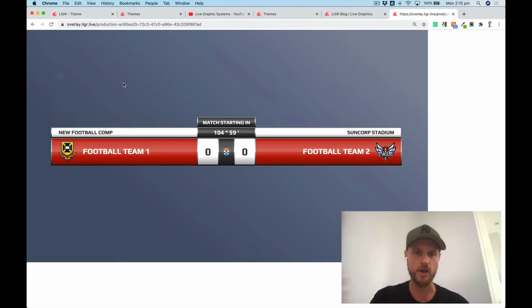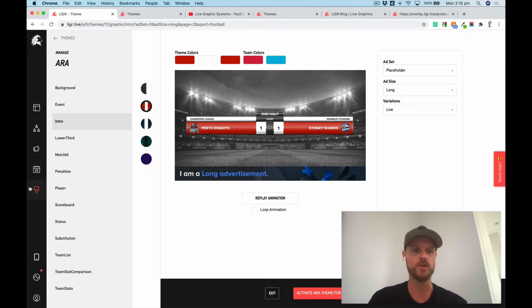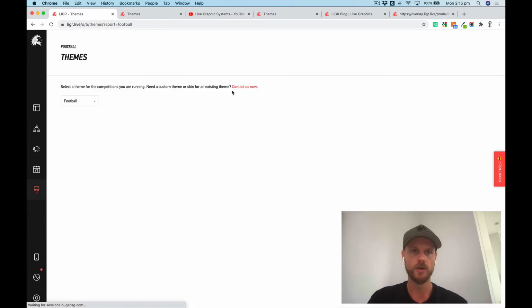So it's quite exciting how easily you can move around the app, switch between custom themes, or request that we build you a custom and exclusive skin or theme that would then only show up within your account, which is pretty cool.